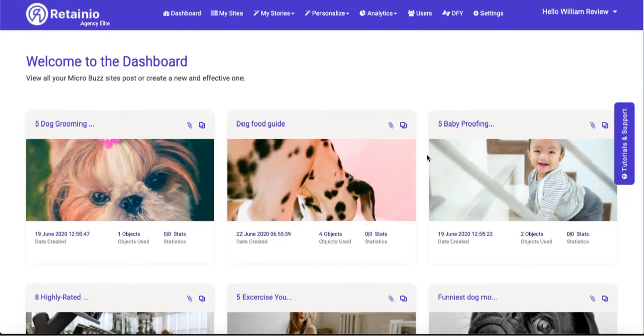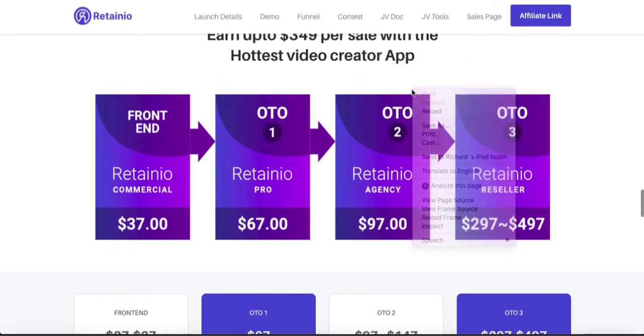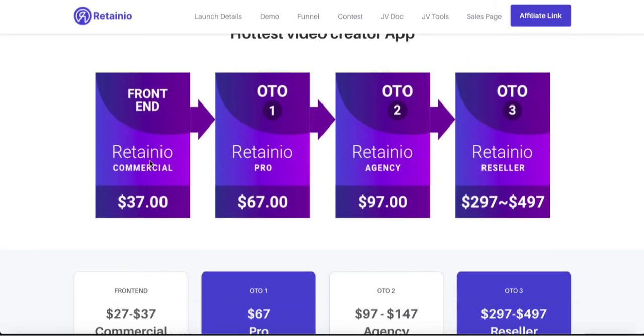So again, as far as the actual site builder is concerned, very easy to use. If you spend a bit of time, obviously I didn't spend much time doing it, you can create a nice looking site. There is kind of one big drawback to this, I'll discuss that once we get back to the sales page, but just before we do that, let's have a look at the OTOs. There's various OTOs here. The front end is the Retainio commercial, which is $37.